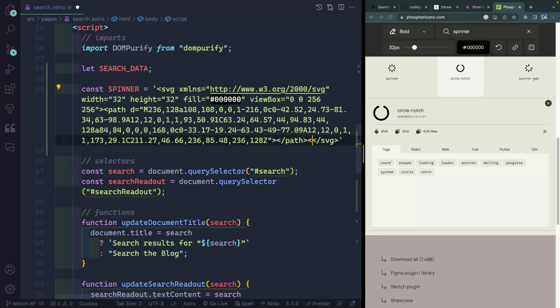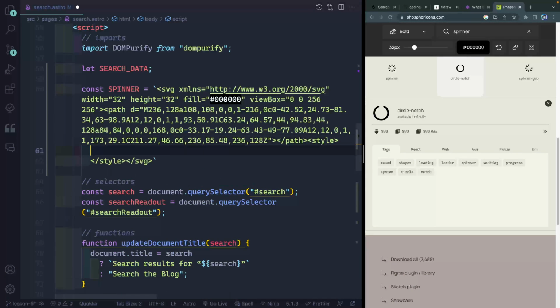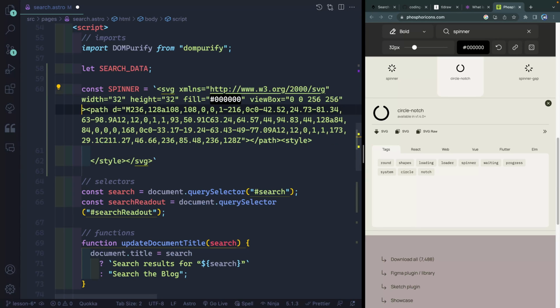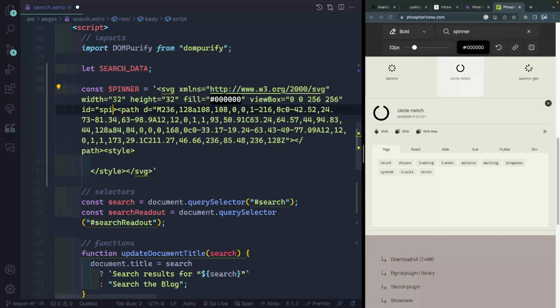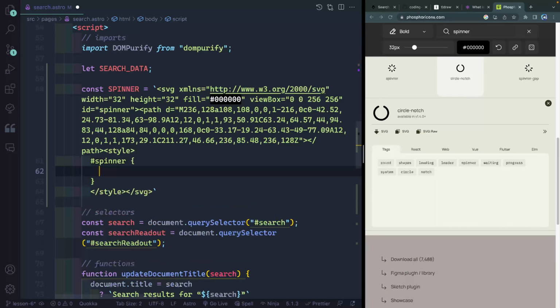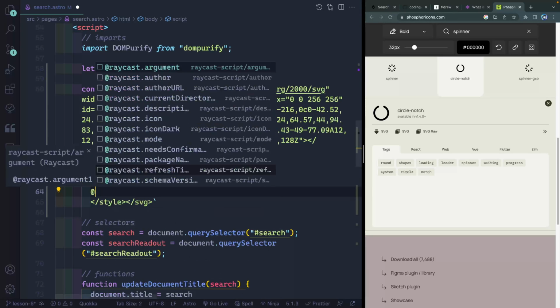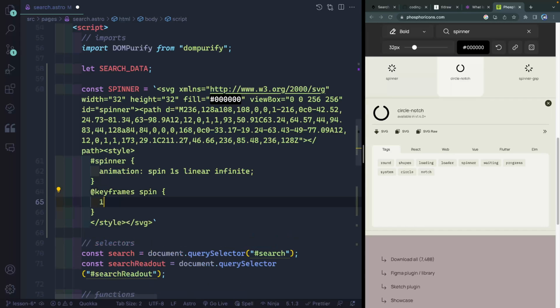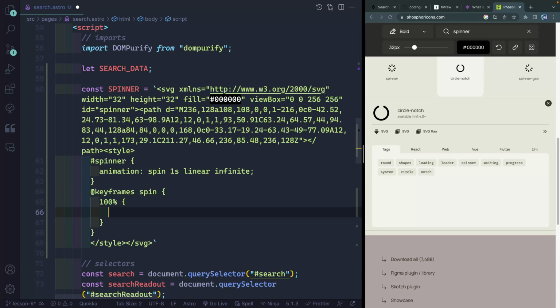And because it's an SVG, I can add a style tag. Inside the style tag, we're going to do something directly on this SVG. So let's give this SVG a name. We'll call this spinner. I'll grab the spinner and set an animation: spin 1 second, linear, infinite. Then let's write those keyframes. Keyframes spin. We'll do it at 100% here. I want it to transform, rotate 360.